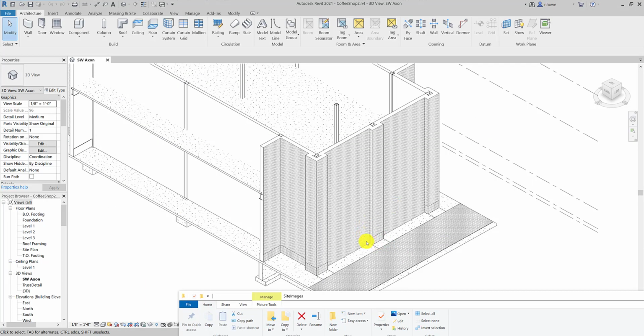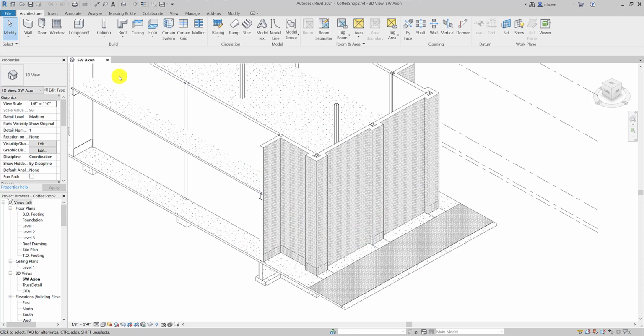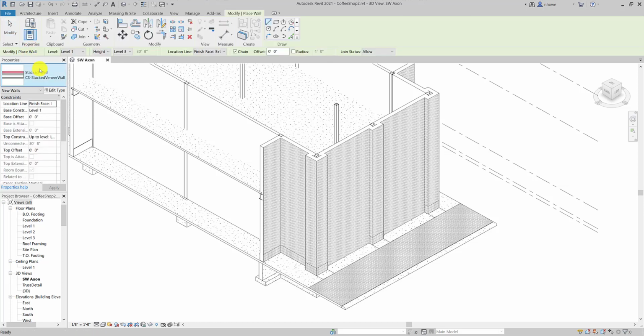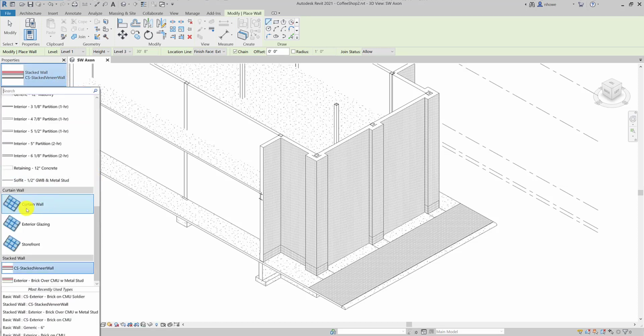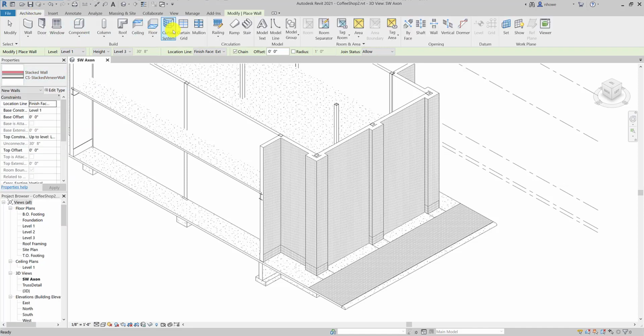So we have these two bays that we're going to put a curtain wall in. A curtain wall is a very specific wall. You'll find it under architectural wall, and you have to scroll down here to the bottom, and you'll find curtain wall. All right, you can also create it using a curtain system.